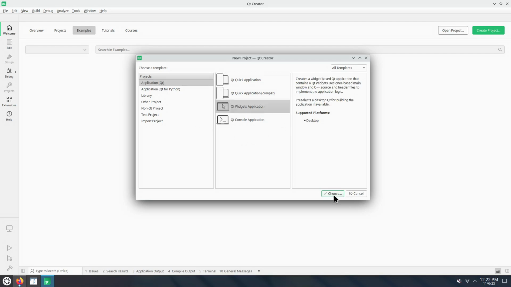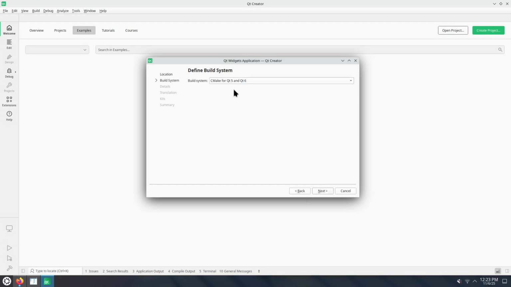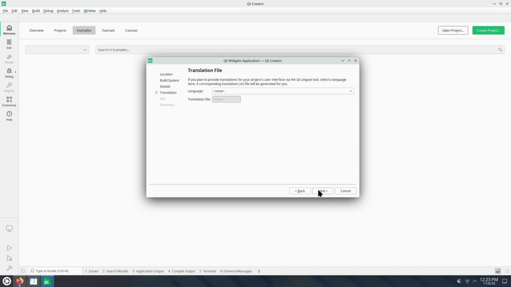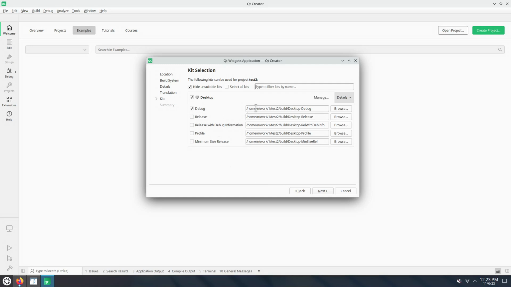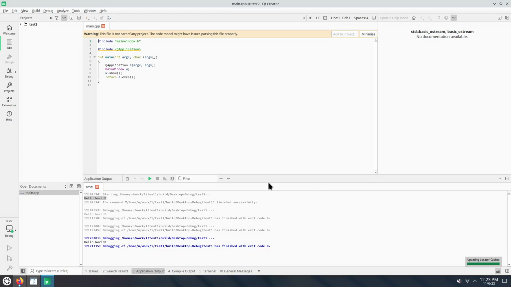Qt widgets application, choose test2, build system CMake. It's going to create a window, a graphical user interface window. We're not going to translate it. We're going to need full debug symbols, so we're using the CMake build configuration debug. We're not using version control.